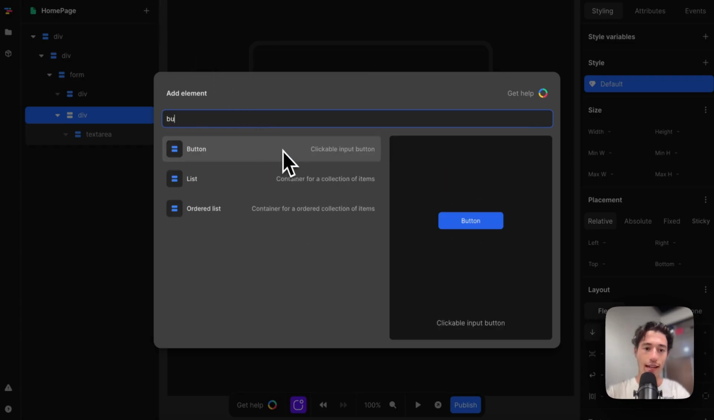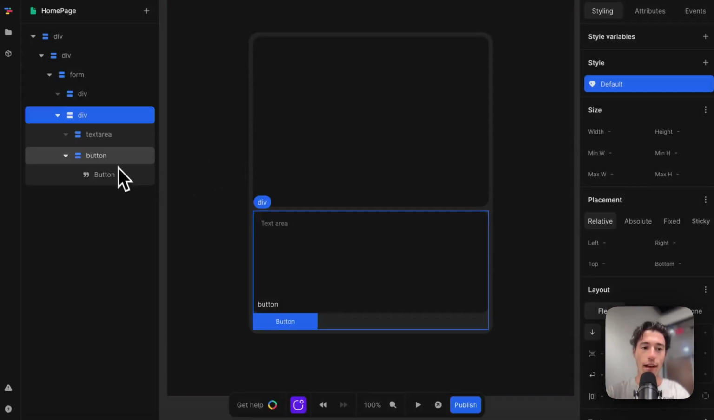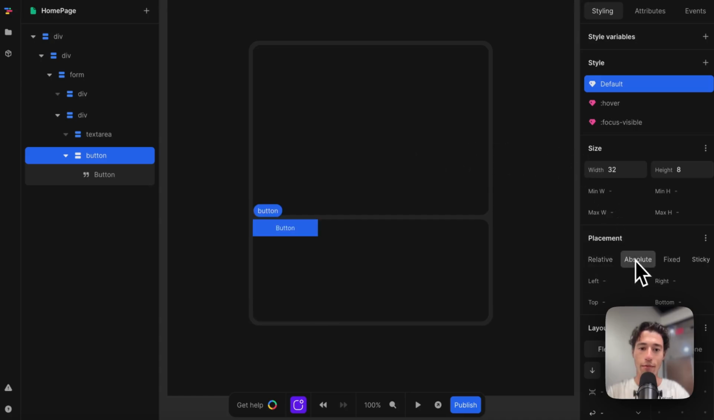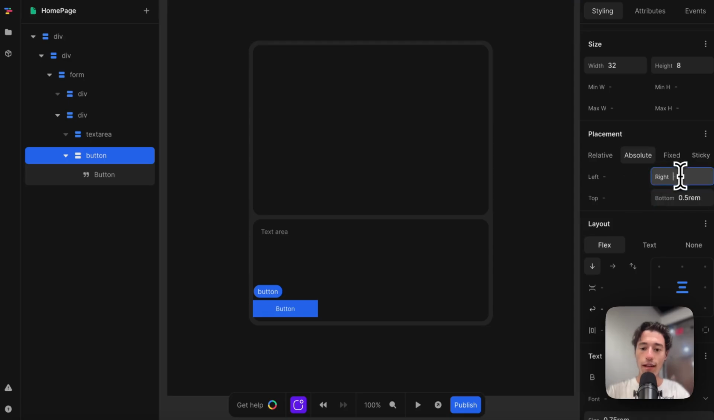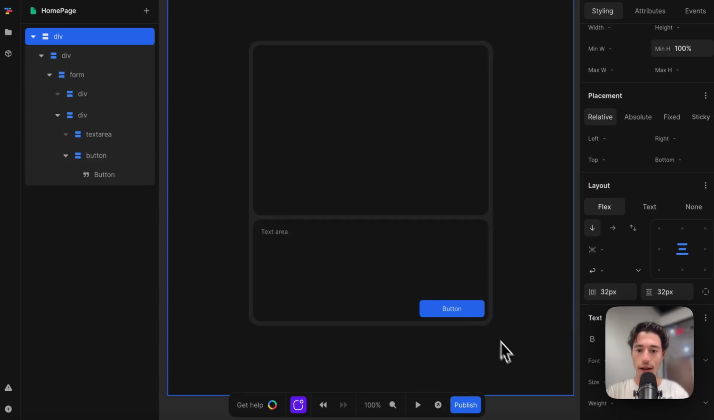Now I'm going to add a button. And I'm going to go to the button. I'm going to make this absolute. And I want to align this to 0 on the bottom. Okay, perfect. Let's do 0.5 rem on the bottom aligned. And on the right, I want to align this 0.5 rem. And now it is on the side right here.